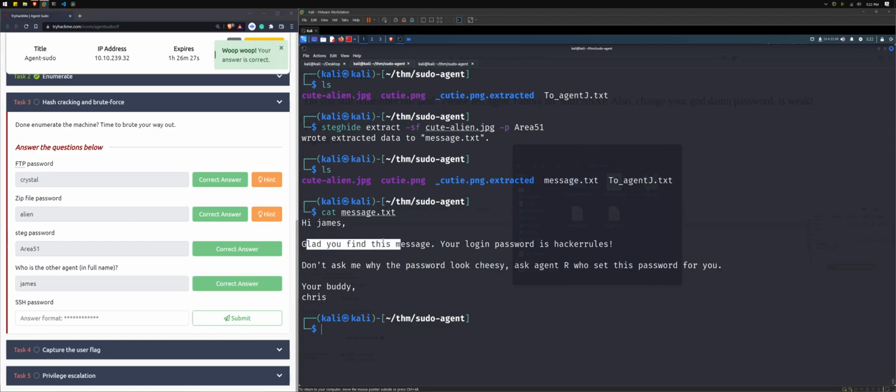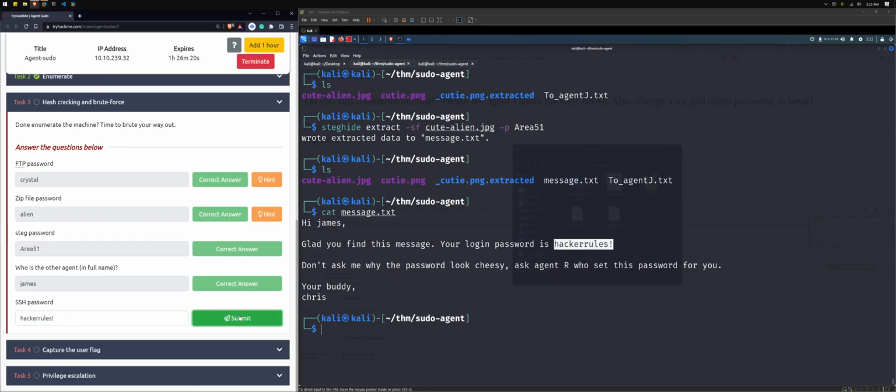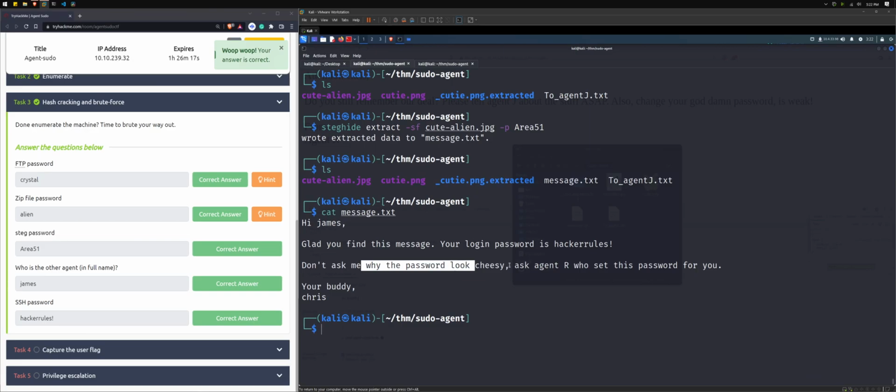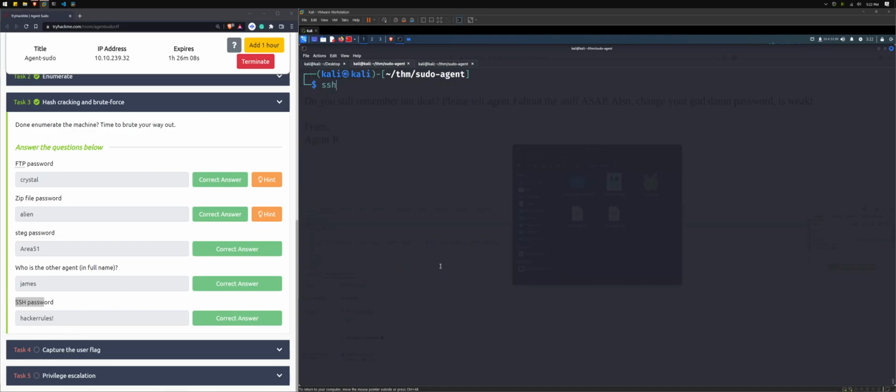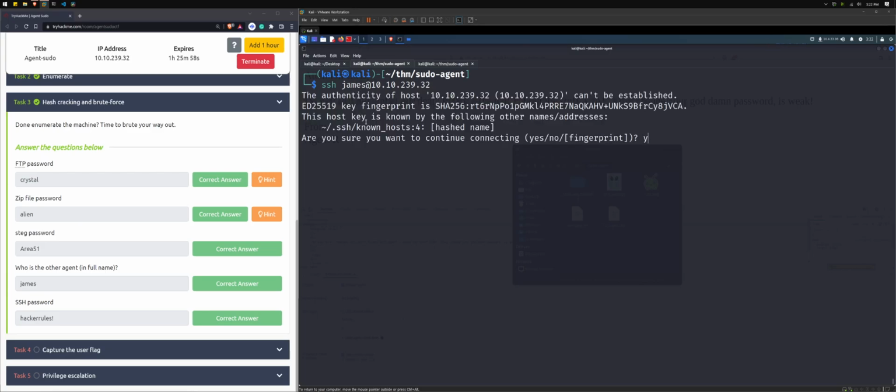Alrighty, glad you found this message. Your login password is hacker rules, SSH password. Don't ask me why the password looked cheesy. Ask Agent R, who set this password for you, your buddy Chris. Okay, so now it's telling us where to go, which in this case is SSH. We're going to be logging in as James with our new password that we found, hacker rules, exclamation mark.